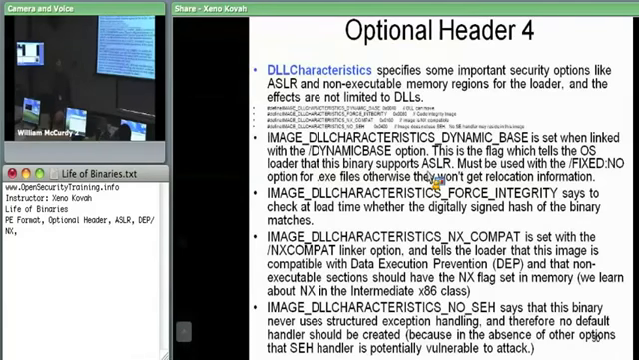All right. So this is the more interesting characteristic field. This is in the optional header. There's something called DLL characteristics, except it's not only applicable to DLLs. It's for anything. And there's a bunch of security relevant options here. So the first one is image DLL characteristic dynamic base. This is actually how address space layout randomization is implemented. Well, it's not how it's implemented, it's how you say my executable supports ASLR.